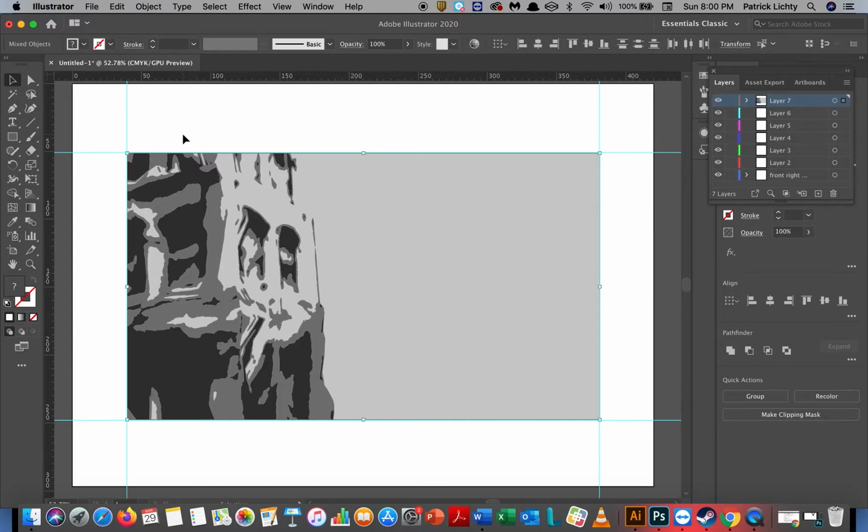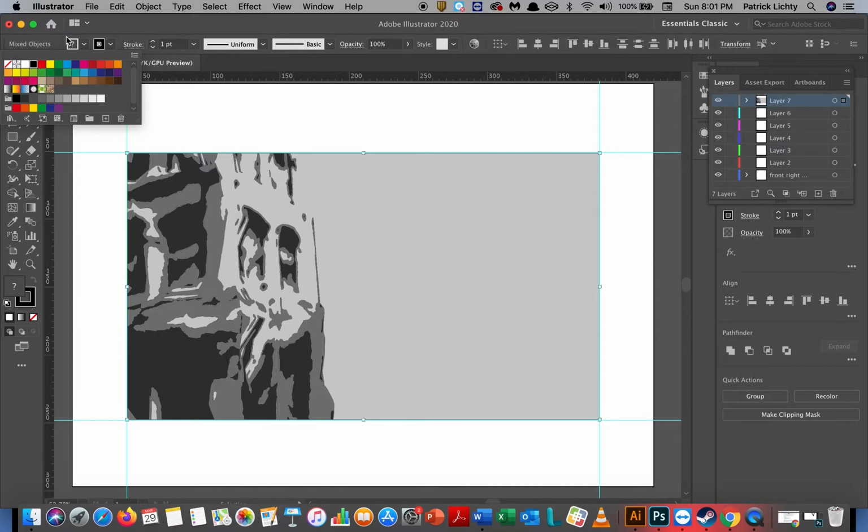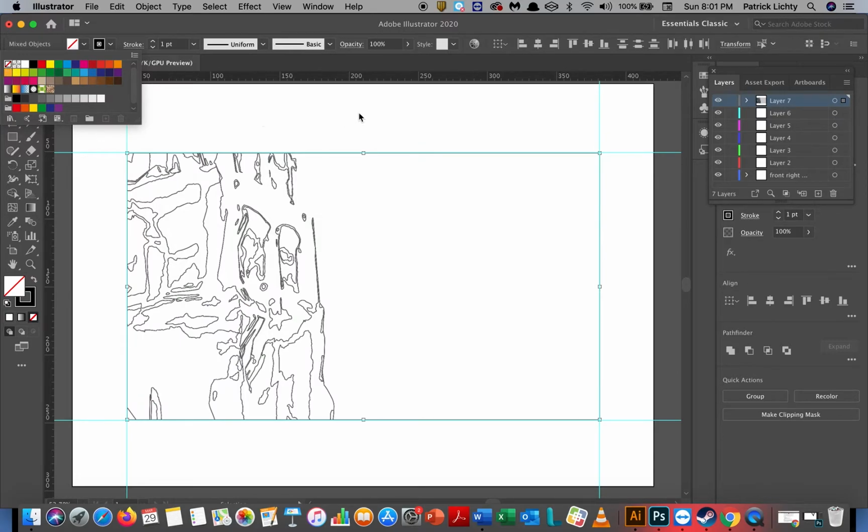Because what happens is that, and I don't really know exactly how this happens, but when something gets traced, there are objects that get placed within objects, groups within groups, and you just want to expand that as much as possible so you can get rid of any possibility of not being able to get rid of fills or delete control points or anything like that. So I'm going to give this a black stroke and take care of that.